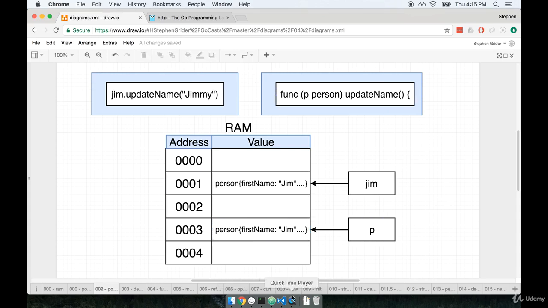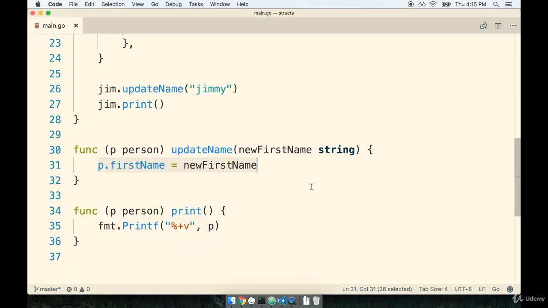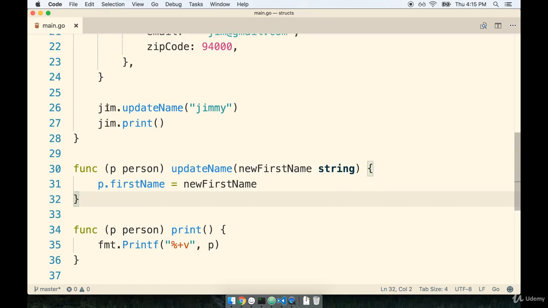Clearly, at some point inside of one of our programs, we're definitely going to want to do something exactly like this, right? We're definitely going to want to define a function that takes some argument and then updates the struct that the function is accepting as a receiver.